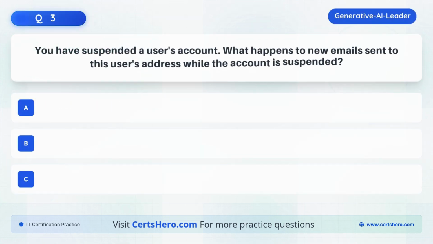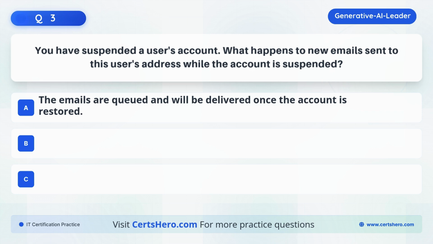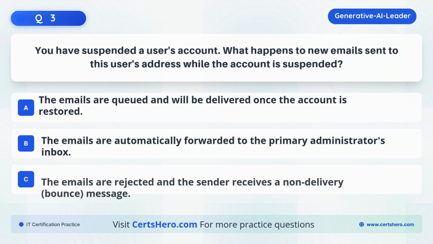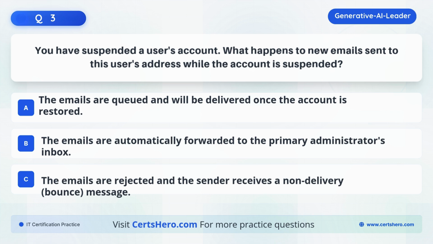Question 3. You have suspended a user's account. What happens to new emails sent to this user's address while the account is suspended? A. The emails are queued and will be delivered once the account is restored. B. The emails are automatically forwarded to the primary administrator's inbox. C. The emails are rejected and the sender receives a non-delivery or bounce message.